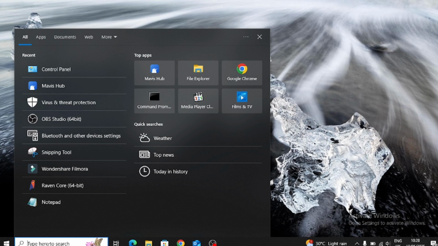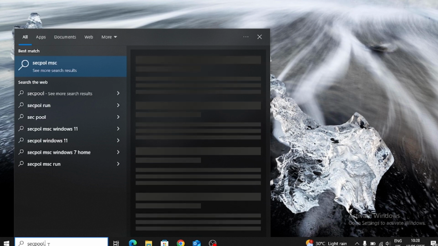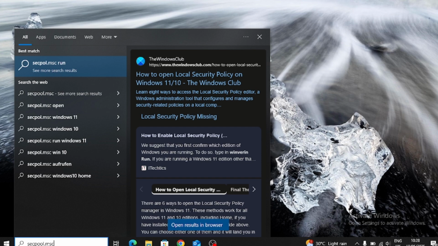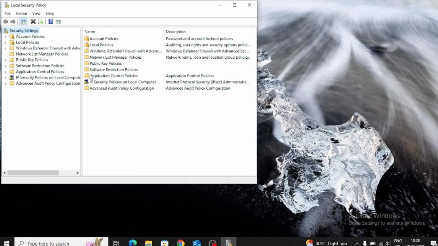secpool.msc, not pool. So you type that and then you hit enter. It's going to bring you to this area. Next, you need to go to the local policy. You notice where it says local policy. Click on the drop down and you notice where it says user rights assignment. You click on that.